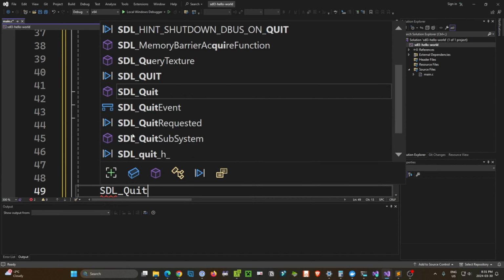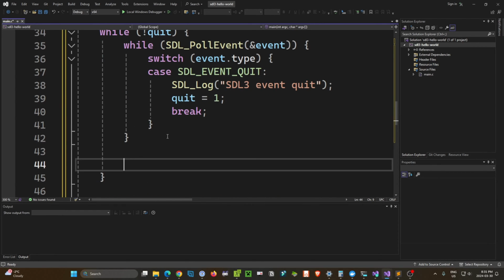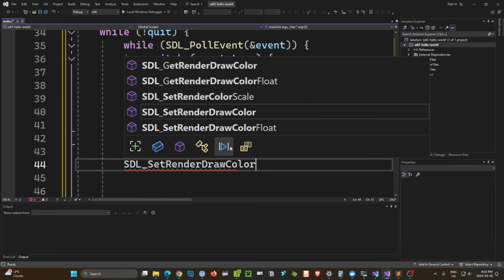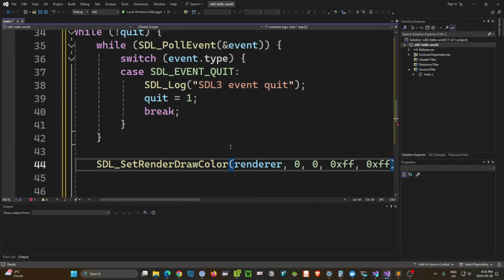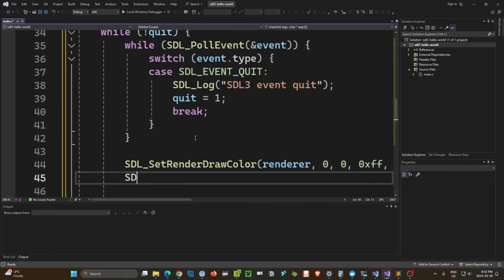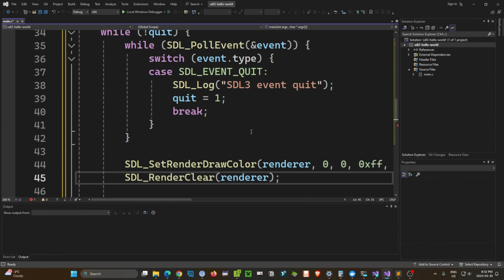And then SDL quit. So all that is the same. That hasn't changed. So back in our main while loop here, we finished with this while loop through the poll event. And now let's just SDL set render draw color, and we'll pass in the renderer, and then just 0, 0. We just want a blue background. We want to clear the renderer to blue. And then SDL underscore render clear, and then we pass in our render object.